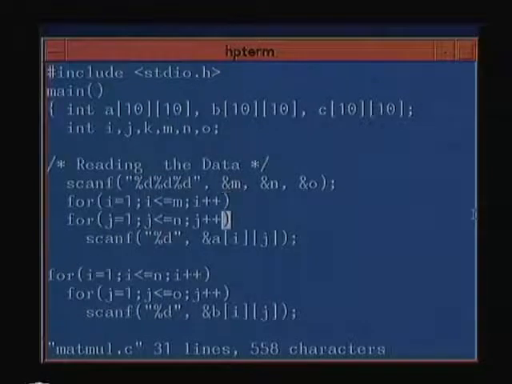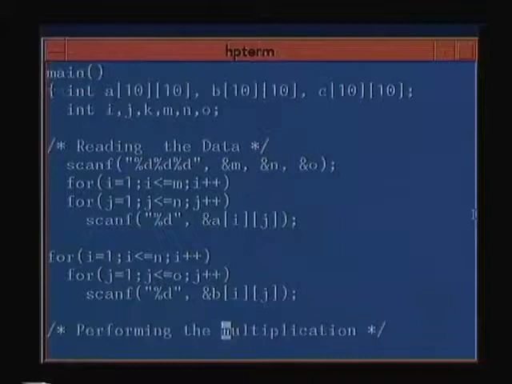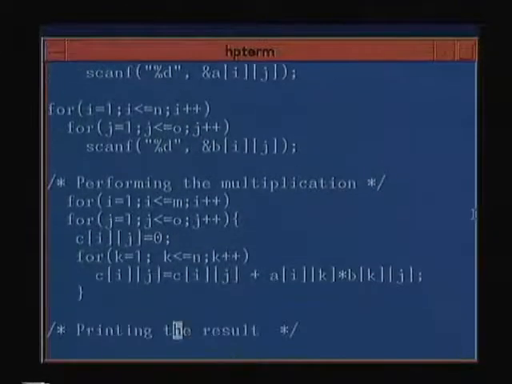So I equal to 1, I less than equal to M, I plus plus, J equal to 1. So we are reading it row wise, and again here A[I][J], and you give it this way, A[I][J], not A[I, J], you give it this way. Again we read in the array B in exactly the similar way, except that the constructs are N and O, because we are reading in an N by O array. And this is where we perform the matrix multiplication.